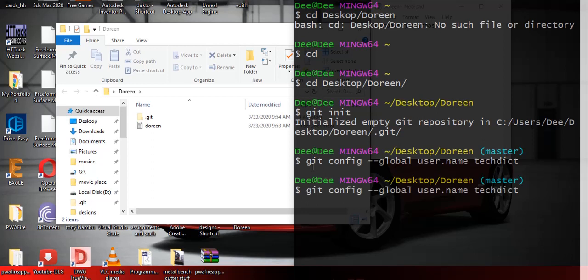When you click the up arrow, it takes you a step back to the previous command you had done. Down arrow takes you down. You can just try and see what will happen. Then user.email. Okay, mine was techdictac@gmail.com. So then after that, now I think we can get started.